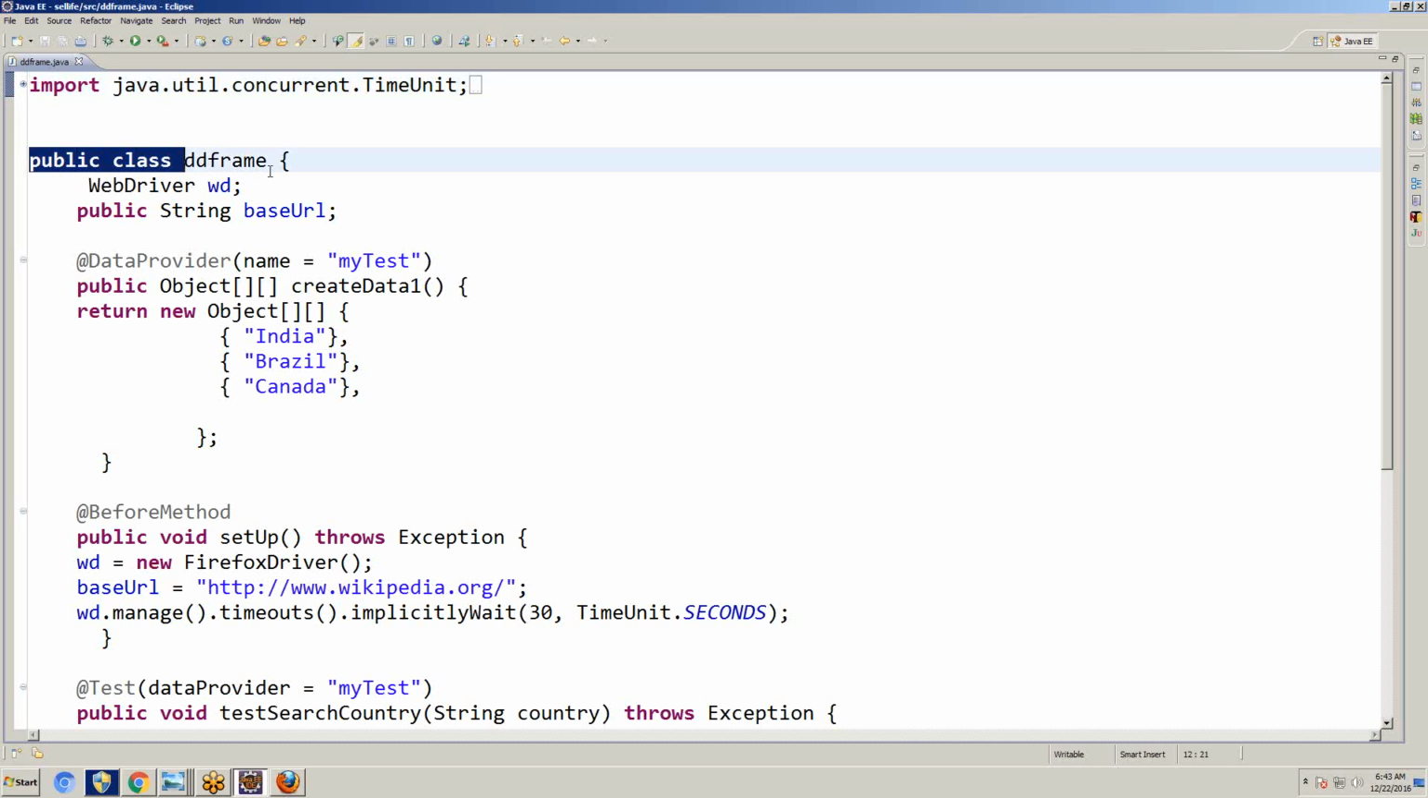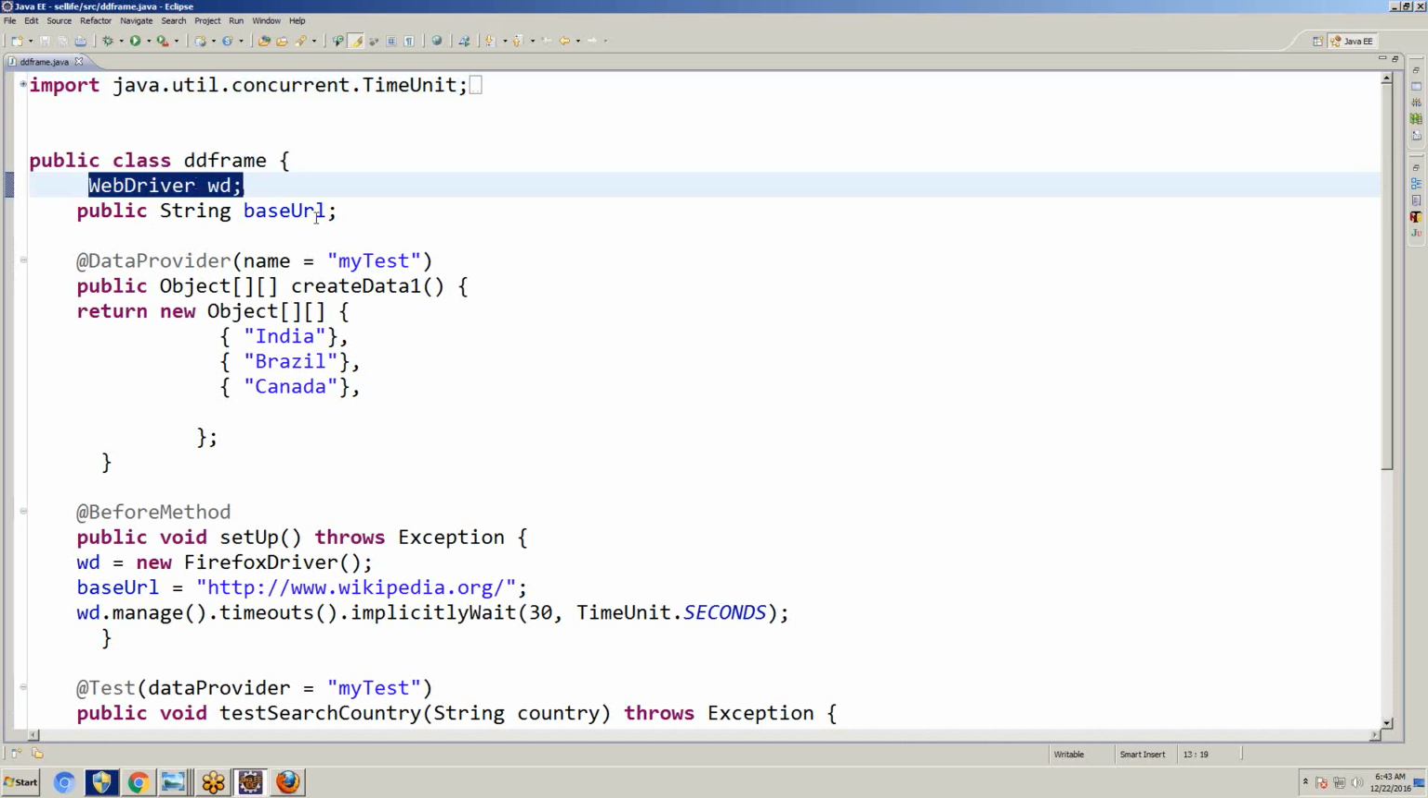Data driven DD frame. I'm taking one class, DD frame. I'm globally declaring WebDriver wd. Why am I declaring it globally? So that wd we can use in any annotation. That's the reason we are declaring globally. Here I'm using public String baseURL. I'm taking strings, madam: public String color, public String name, public String height.